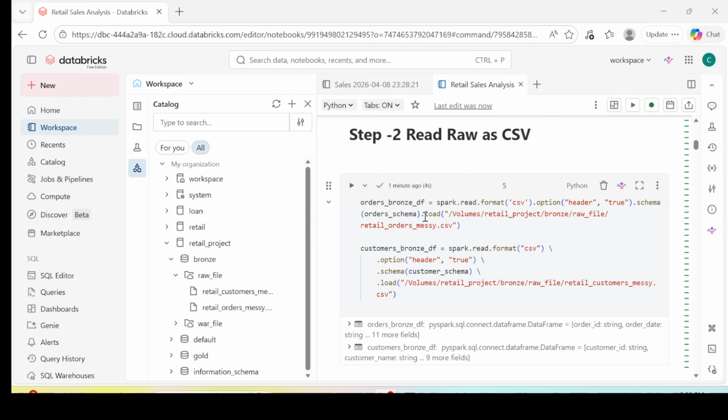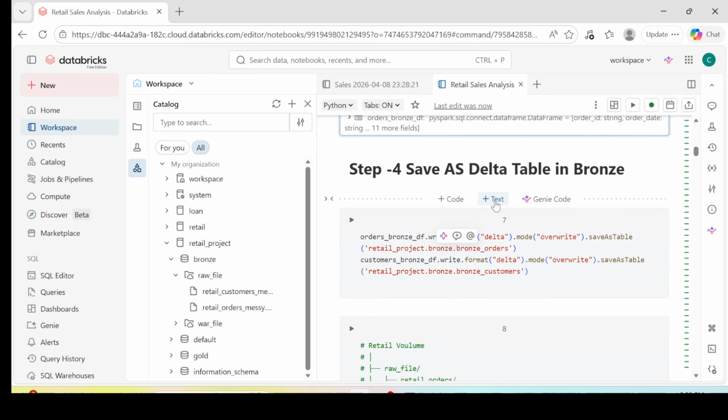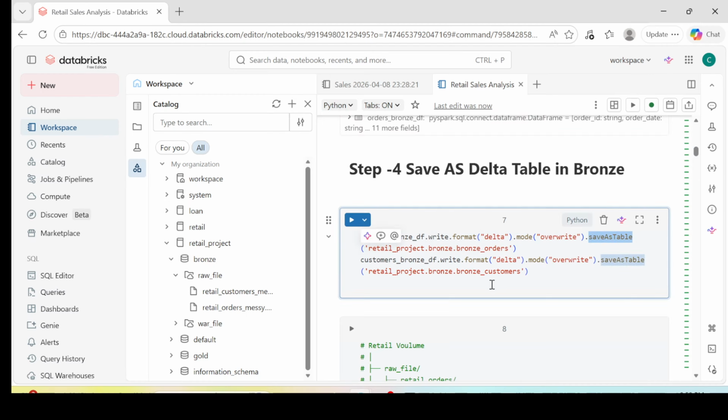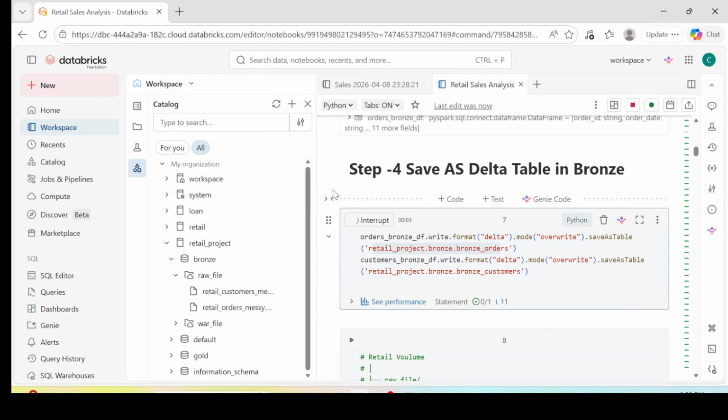So read the raw data and save this in order quantity data frame and customer data frame. The next step is we will be creating the table from that using the saveAsTable method. I think we already covered this, to create this kind of table using that data frame using this file, right? So if I hit this one, we'll be creating these two tables on the bronze level.